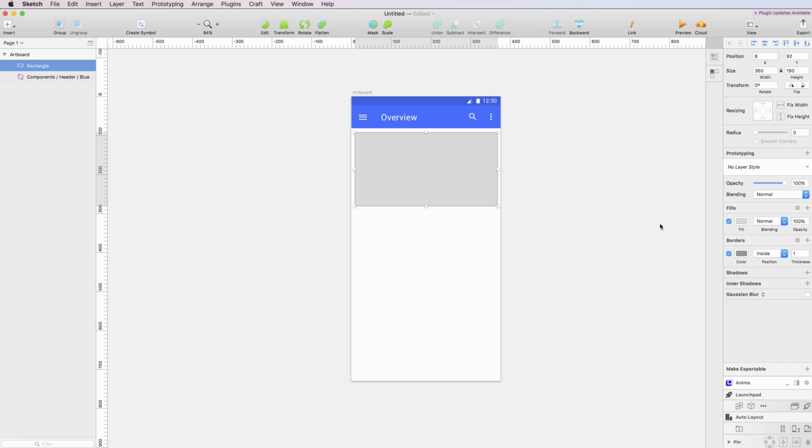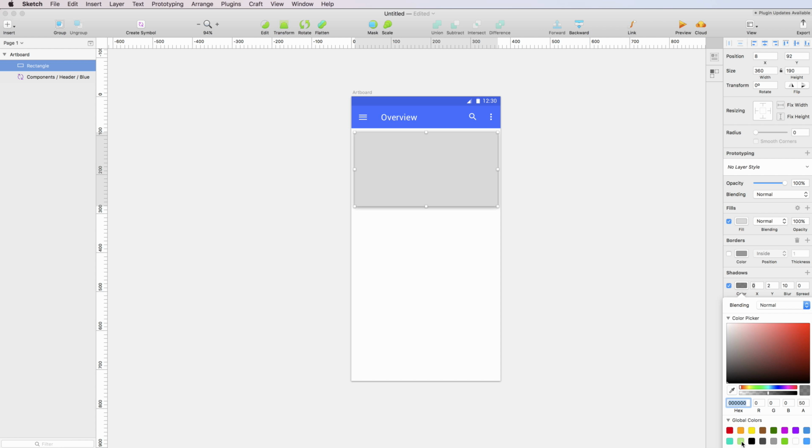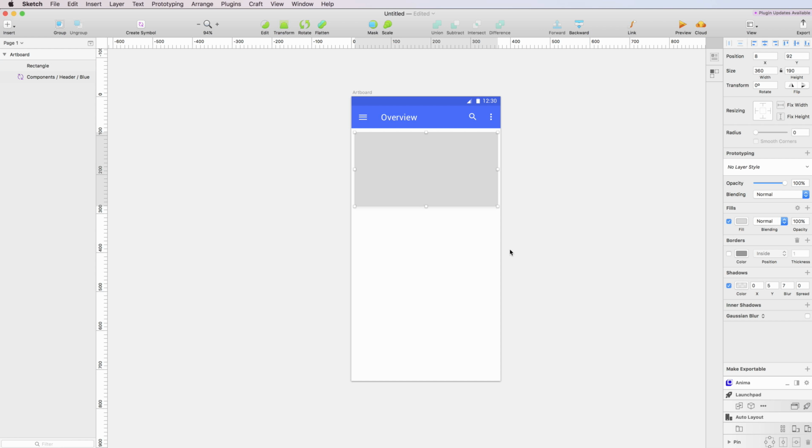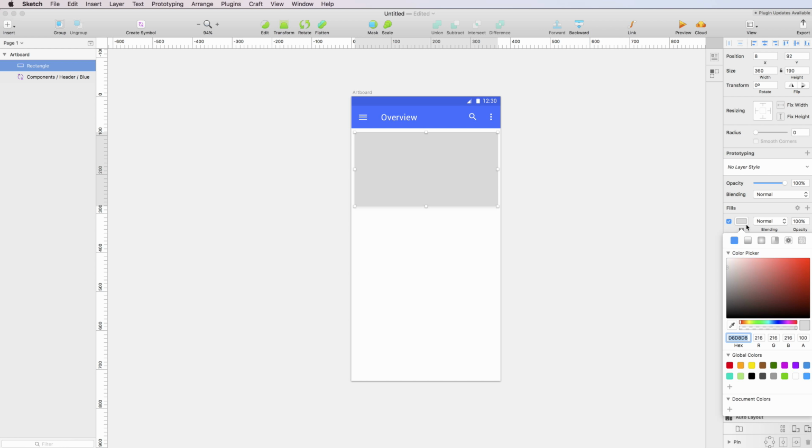I'm quite happy with this dimension, but I'm going to remove the border over here, and I'm also going to use a shadow, which I'm just going to make up. It's not going to be exactly the one from the Google Material Design documentation, but I'm just going to freestyle a little bit on this one, just to see something that I like. Let's also change the fill. I'm going to make it white.